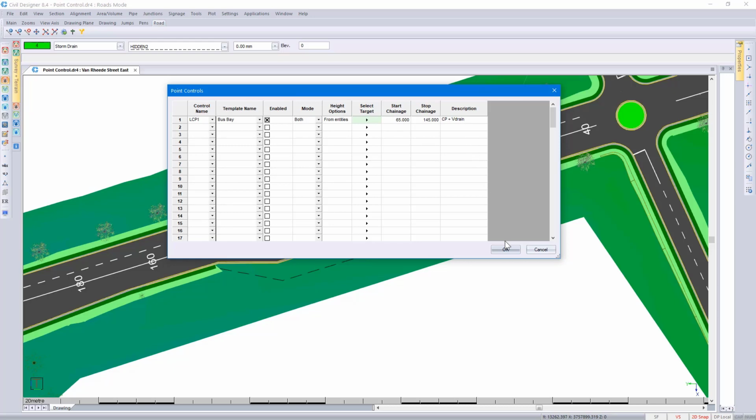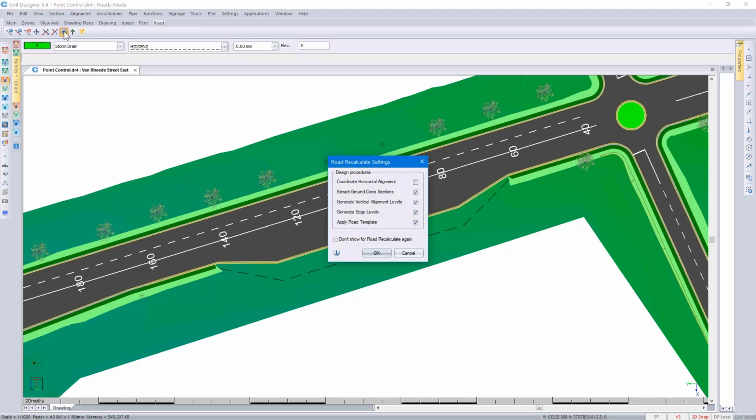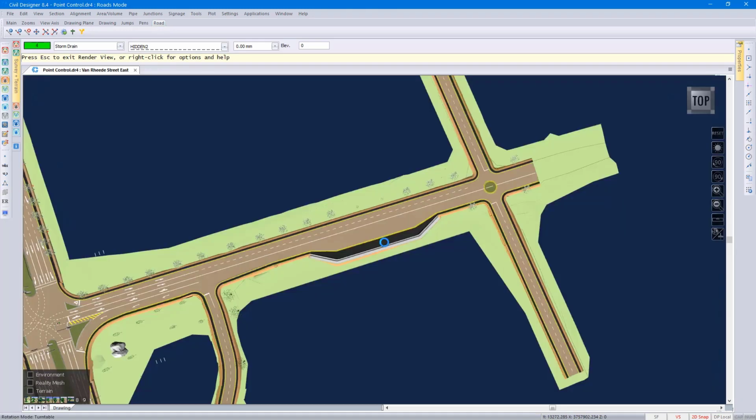Click on OK, and recalculate your road. You can either go to Alignment, Road Recalculate, or you'd go and select your Recalculate icon. Civil Designer's already coordinated the horizontal alignment. We will now go and do the rest. There it is, done for us. If you want to see the result, you can go and right-click and select Render View, and then change in my zoom view.